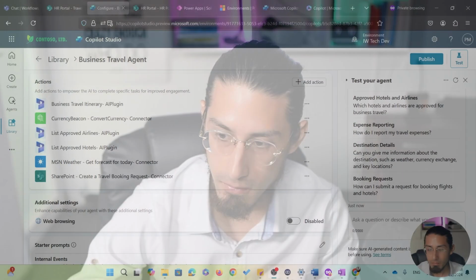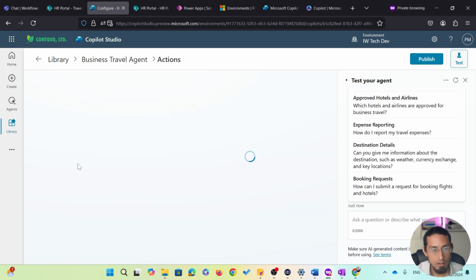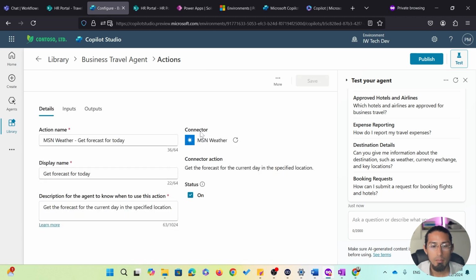Copilot Studio allows us to choose from thousands of Power Platform connectors to configure as actions. Now, as you can see here, I'm using a third-party connector, the MSN Weather connector, to get the forecast for today. If I click here, I will see the details.